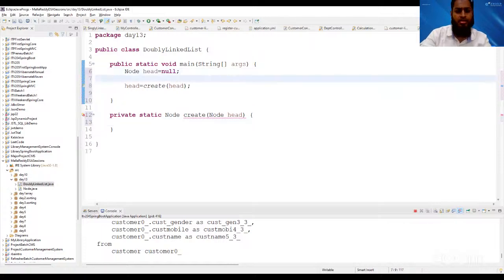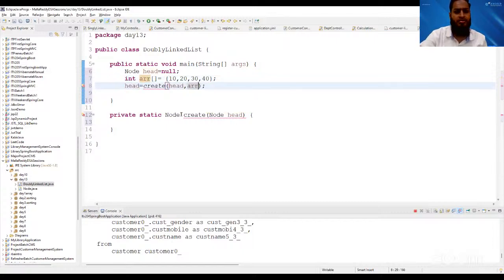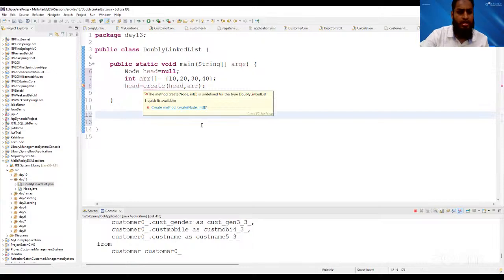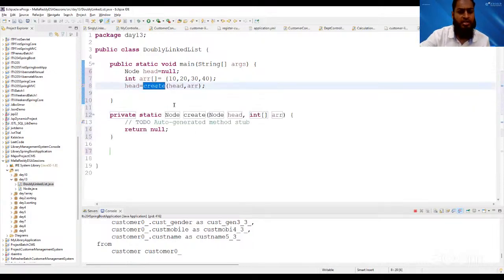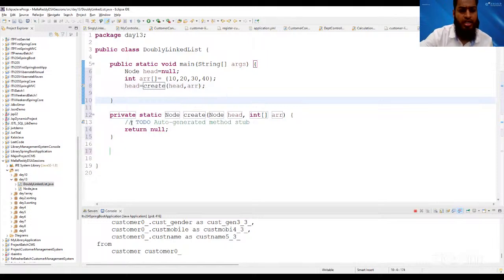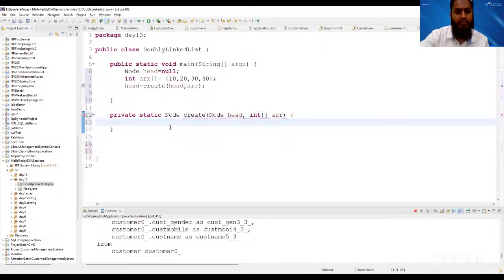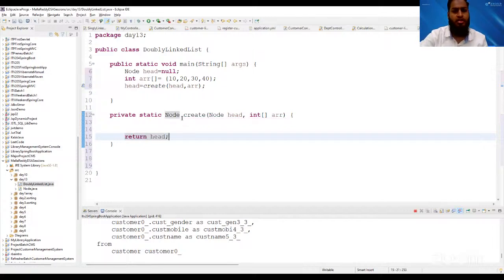So let me take an array and let me have these values 10, 20, 30, 40. Okay. So let me pass the array as well while creating. So you have to rewrite the function prototype. Yeah, so now I've got the array. So no need to ask the scanner and no need to ask for the data because data is already here. This should be interesting. So we're taking an array and converting it into a doubly linked list, and eventually in the end I'll return the head.